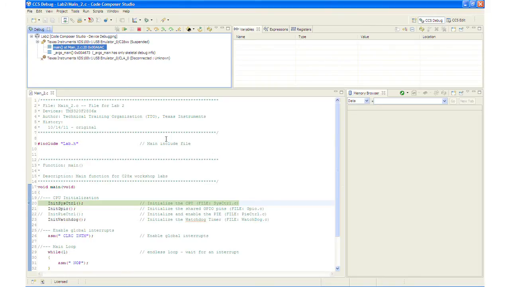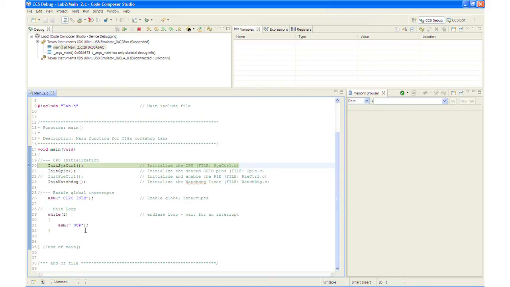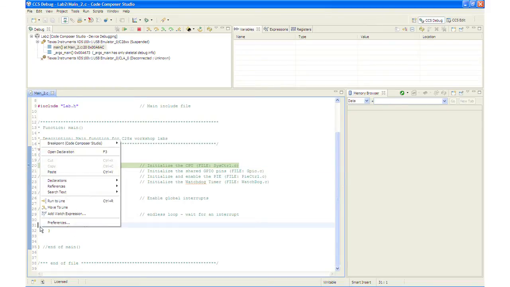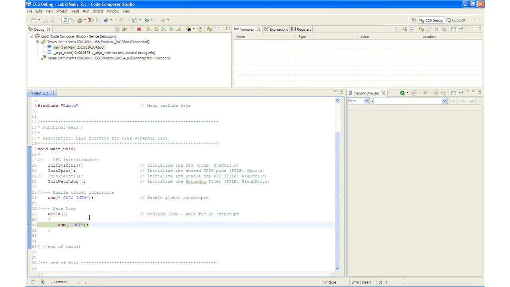Okay, now in main, what we want to do is test out this watchdog. We know it's disabled, and what we'll do is go into the loop in the bottom here, and I'm going to right click and run to line. This is equivalent to setting a breakpoint, running to the breakpoint, and removing the breakpoint. So now we're in the main loop. Next thing I'm going to do is go to the top part right here and double click here, and that sets a breakpoint.